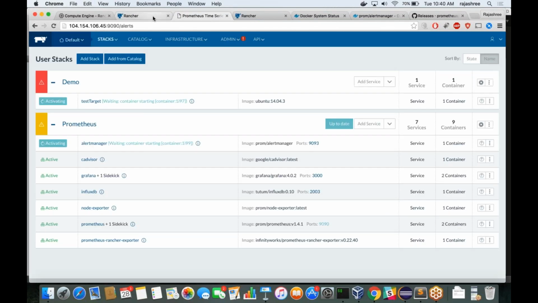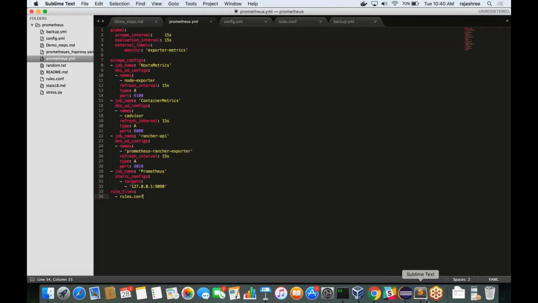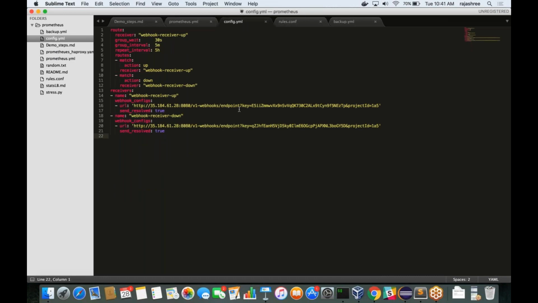So this is where you can see the configured alerts. But in order to send notifications for the fired alerts, you also need Alert Manager, and I have added that to the Prometheus stack, which is on port 1993. And Alert Manager has fields for sending different types of notifications, such as email notification or Slack notification, and it also has a field for webhook config. And this is what the config.yaml would look like.